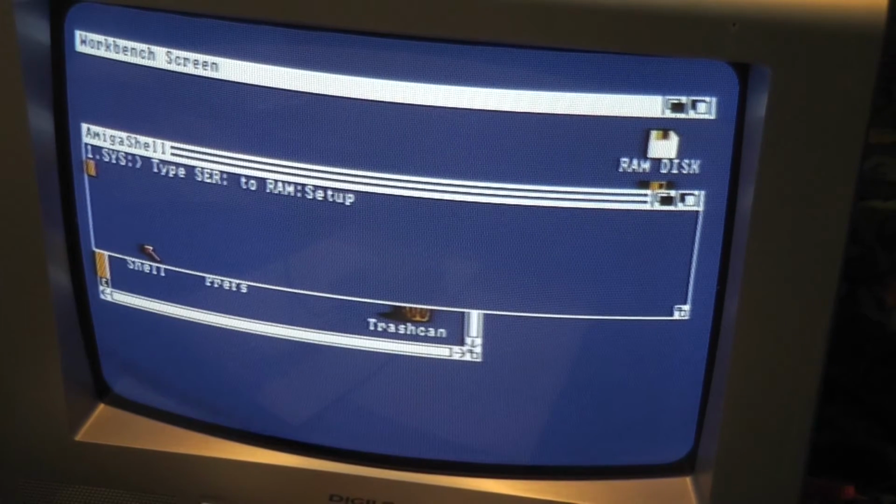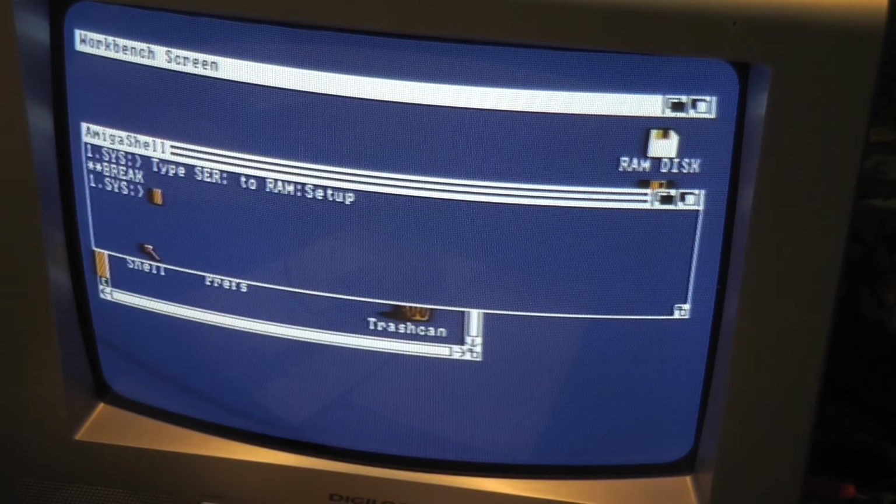Press Control C. There we go. That basically said, press Control C. Nothing will happen on the Amiga, and then press OK on there. That's just to cancel a file transfer process.